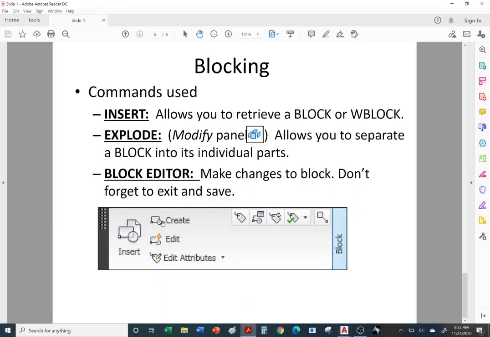All right, so that's the end of how to create and insert blocks. End of lecture.